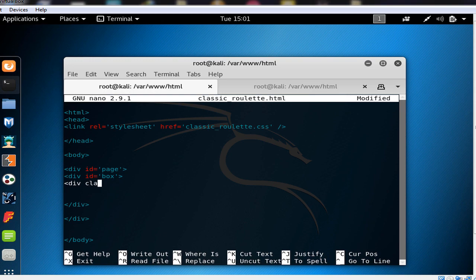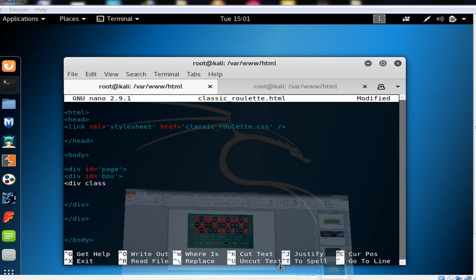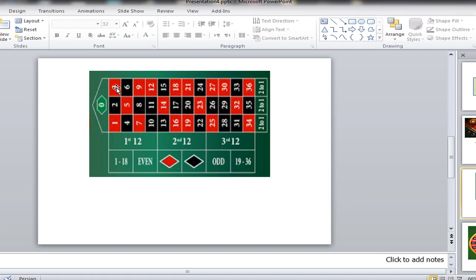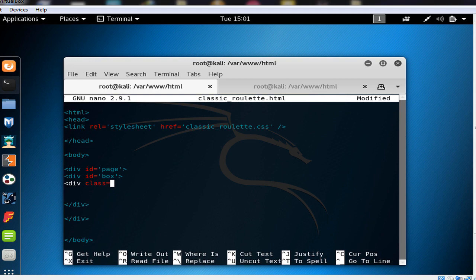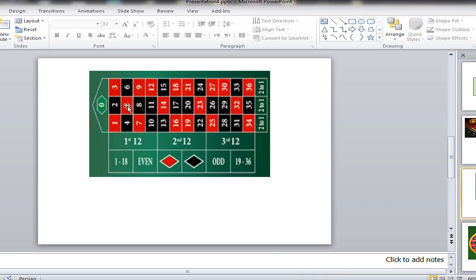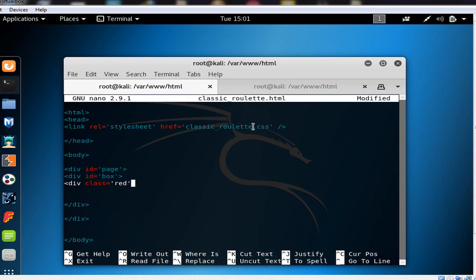So we say div. If you look at the PowerPoint representation, you see that our boxes, or our houses, are red or black. So in here we say class is equal to red. If you look, the first house is number 3, which is red. Then we have a black. So in here we say class red. Inside we open a bold tag, a B tag, and we put the number 3, and we close the tag. Also we close the div tag like always.